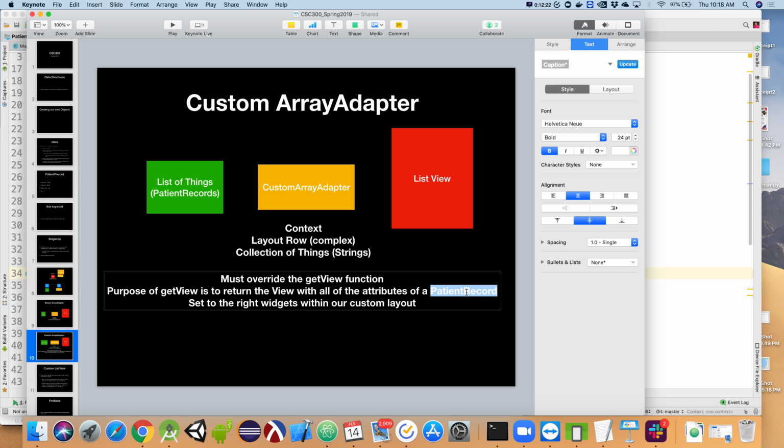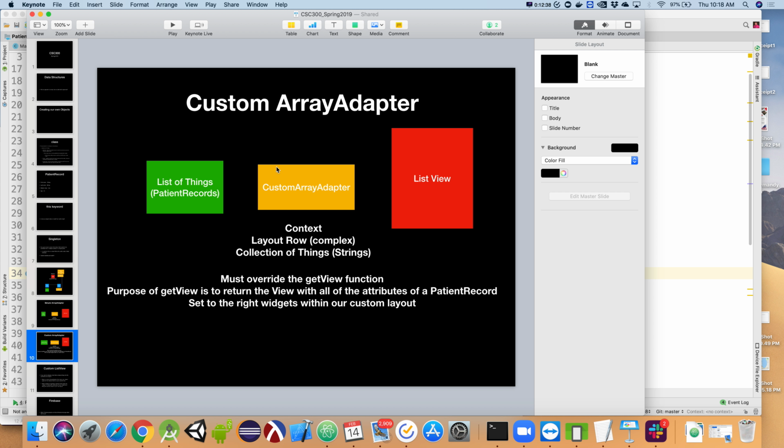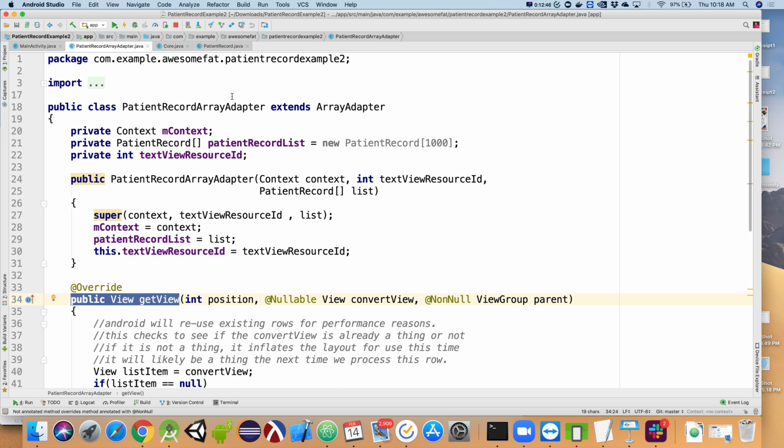Because that's something that a default array adapter wouldn't have known how to do, because we invented patient records and we invented the row. So the array adapter that was created years ago wouldn't have known what we were going to do last week. Make sense? All right. So we have a pretty good picture of what we have to accomplish here for a custom array adapter. So if we look at the code here, our custom array adapter, I named PatientRecordArrayAdapter. You could have named it whatever you wanted, but this guy is an array adapter for patient records. Kind of made sense to name it PatientRecordArrayAdapter.